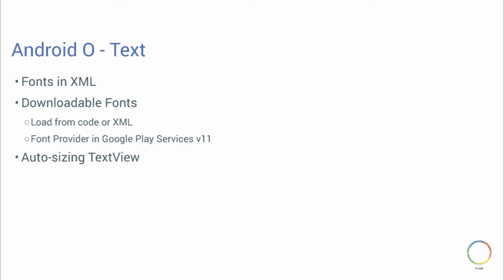Last but not least, TextView. We understand a lot of you had to write a lot of code to make TextView auto-sizable. Now we make it native in the platform. And the good news is we also backport this to our support library for older versions.